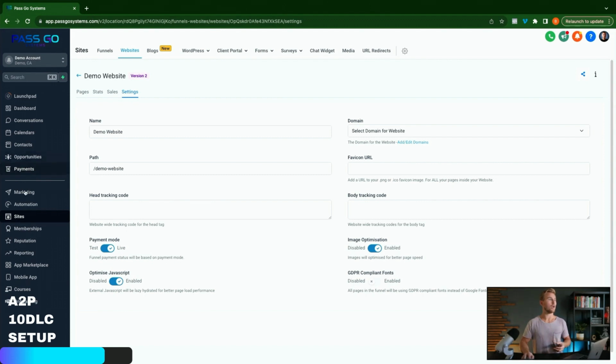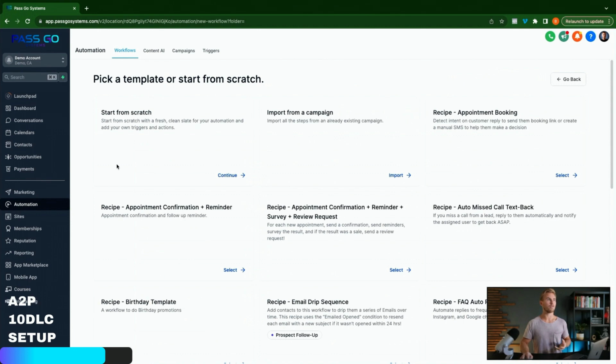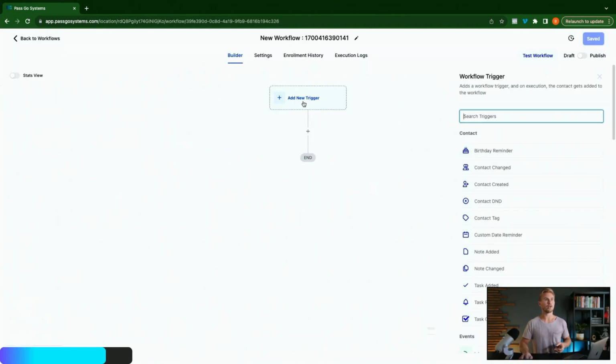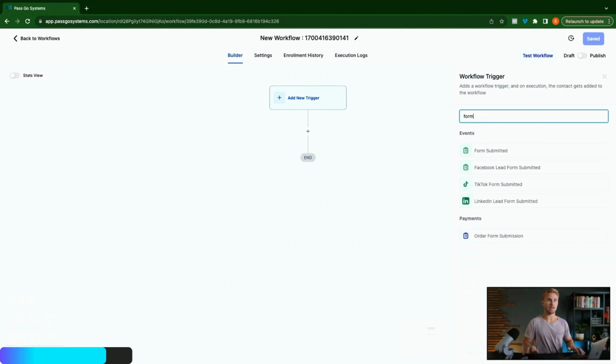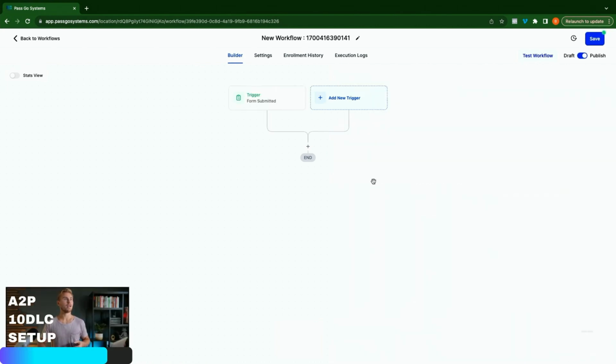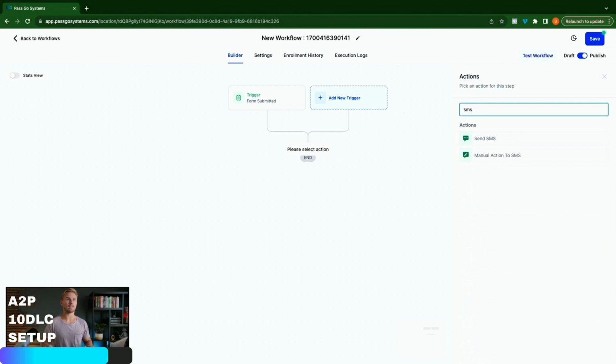And then we would go into automation and create a workflow really quick, start from scratch, and make sure that a new trigger is going to be form submitted. And we're going to add a filter, select form is, and then that form that we just created is form 10. And we're going to save that trigger. And so now as soon as form 10 is submitted on that website, we're going to click add, and we're going to send an SMS.